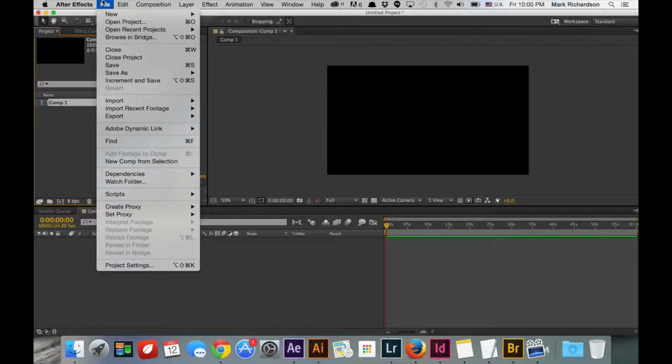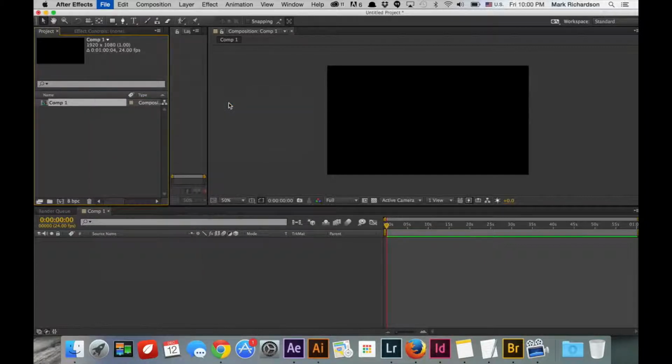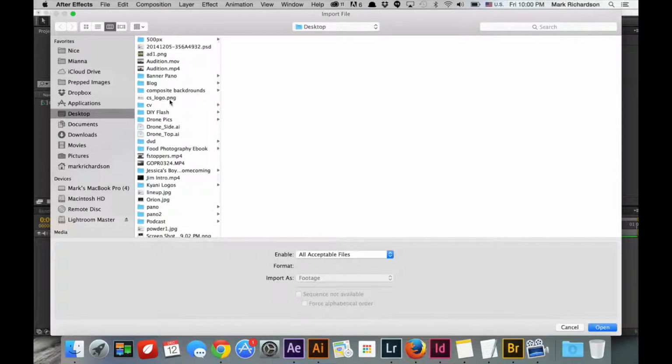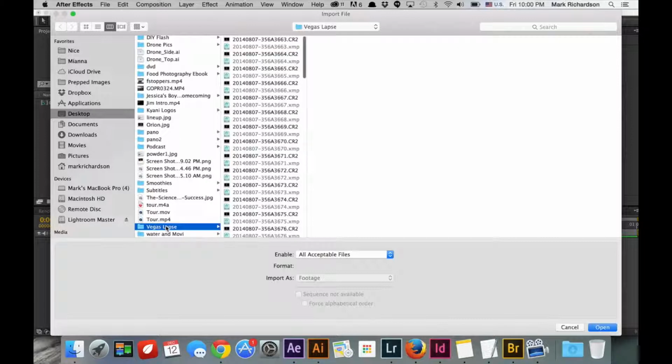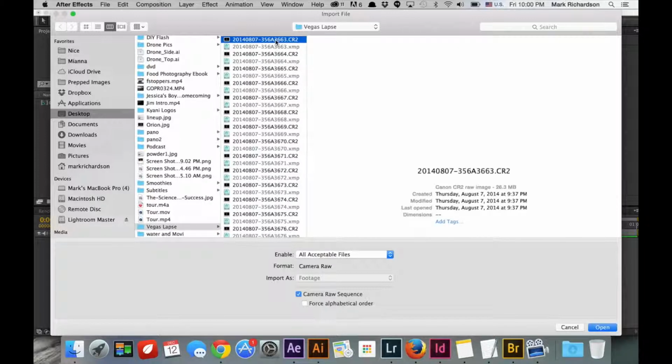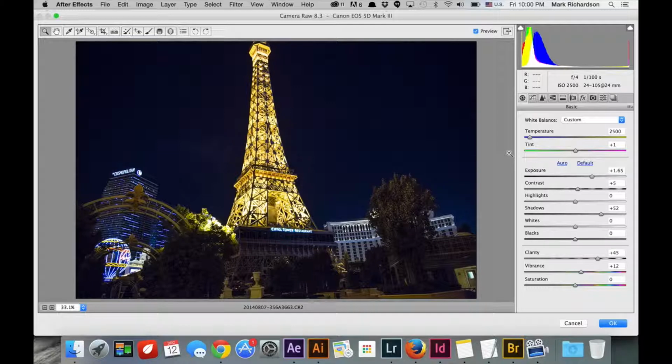And now we want to import the image sequence, so let's go to File, Import, File, and navigate to the folder where our images are. Select the first one, and you want to make sure you have Camera Raw Sequence checked down here and hit Open. It's going to open up this Camera Raw dialog box again.